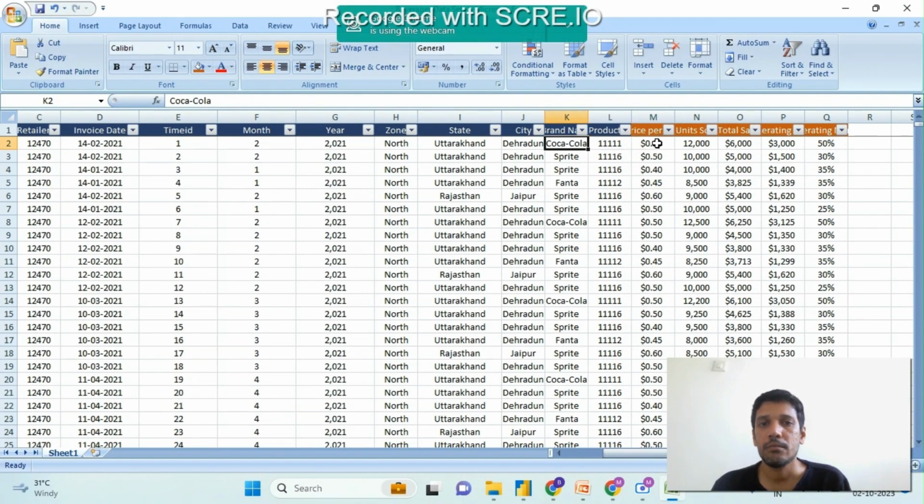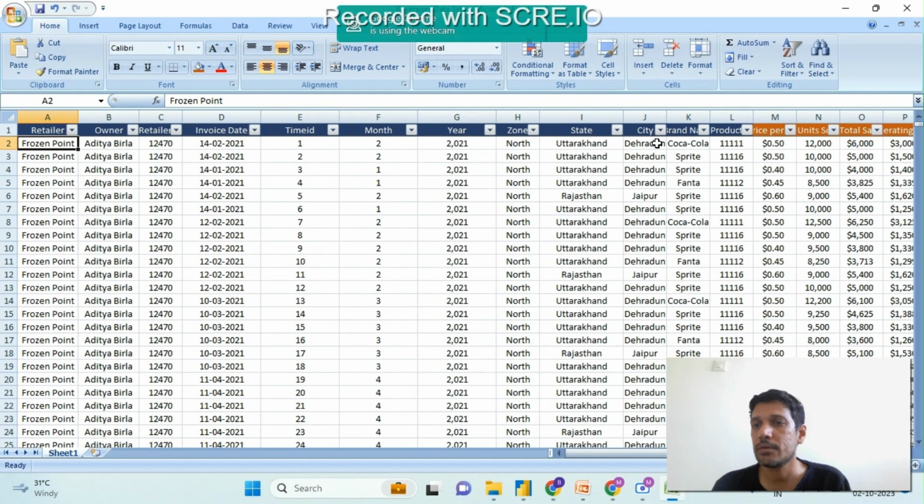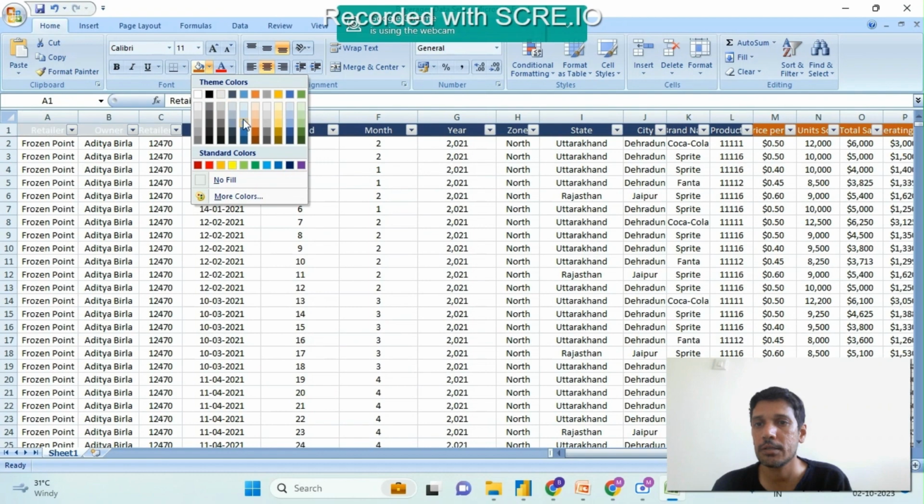Then if you come left, there will be retailer information. So I will create this retailer owner and retailer ID, which is one of the dimension information. It will go to the dimension table. This is one dimension table we are going to create for these three columns. So I am marking it as one more here. Yeah, this is the color.